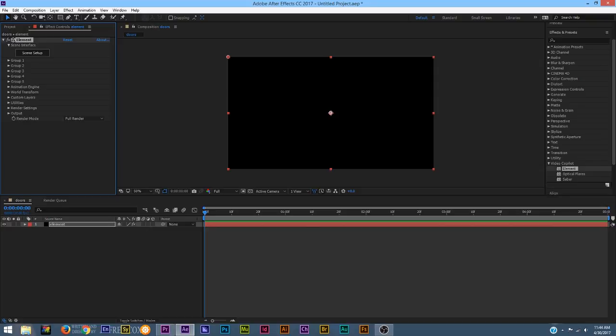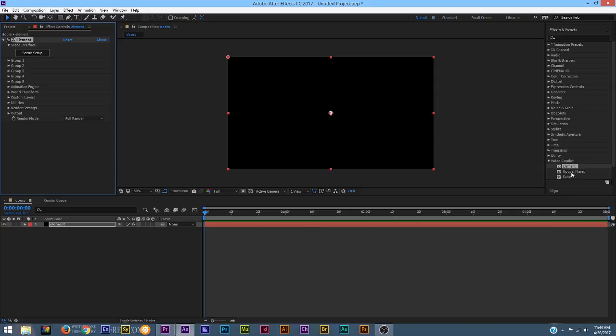If you don't have Video Copilot's Element, Optical Flares, or Saber plugins, they're very awesome to have. It just changes the whole game entirely and simplifies a lot of things. Anyway, go into Scene Setup.